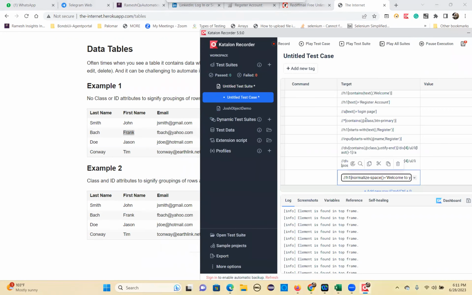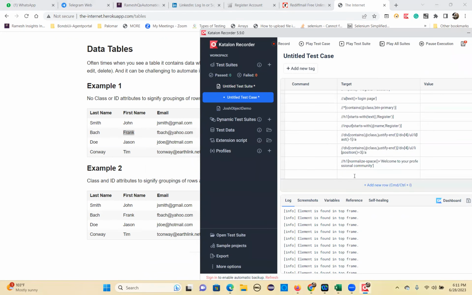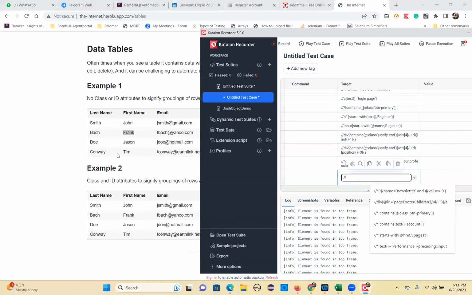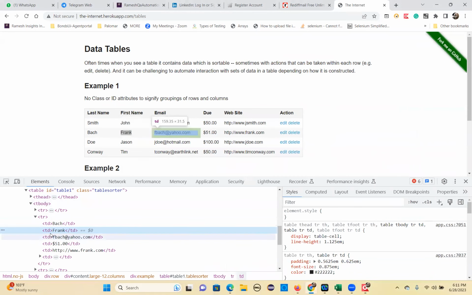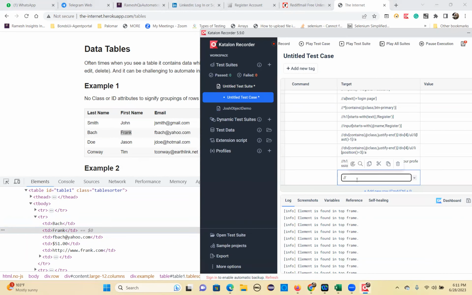I'm going to apply the same concept. I'll show you that. Double forward slash. First I'm identifying Frank. Frank has a TD tag. TD means it is static text. So TD square bracket, you can use the text function or contains text, whichever you want, with single quotes, and you write Frank.